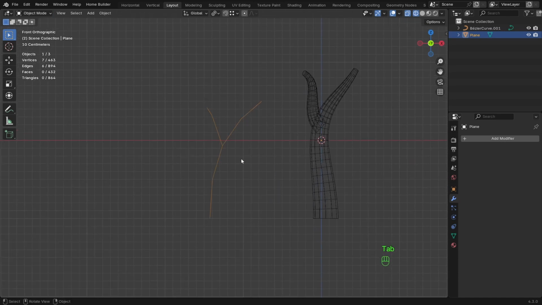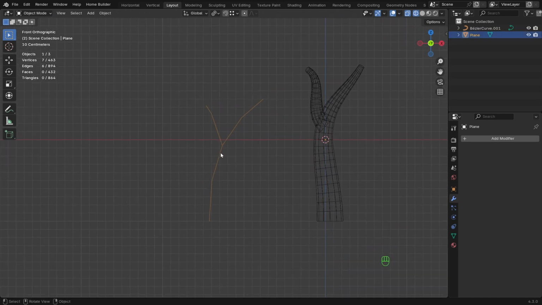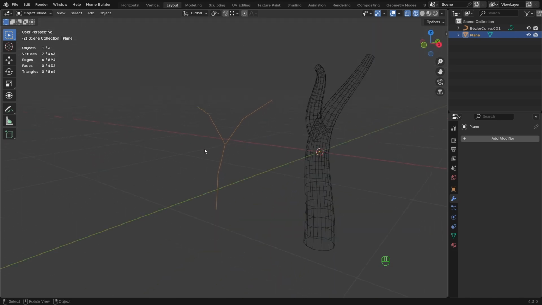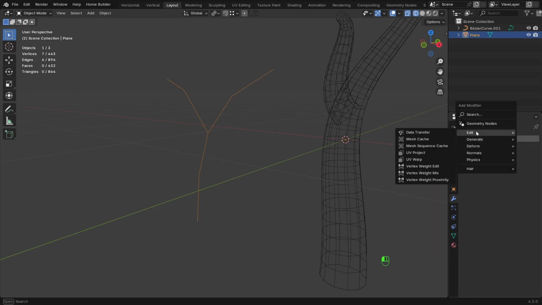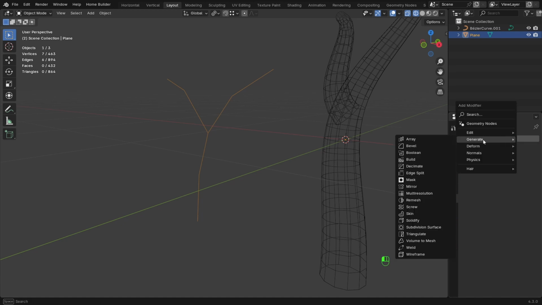So this is finished, and the next thing that we are going to use is the modifier. So we go to modifier properties, add modifier, and we have all the collections. Mostly we will use Generate. In Generate we have something called the Skin modifier.